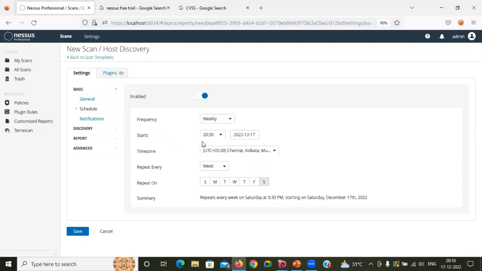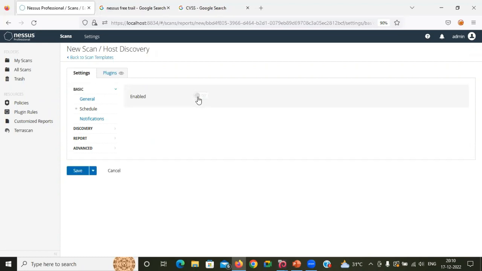The scan must start at the particular time which you want to assign. You can set it here. Time zone also you can set from here, and repeat every week, or whatever you want to set, you can set from here. Sunday, Monday. So you can set it from here, and that is used for scheduling the task. So I'm disabling this because I don't need a scheduled task.